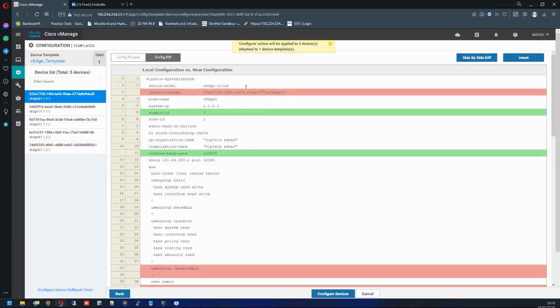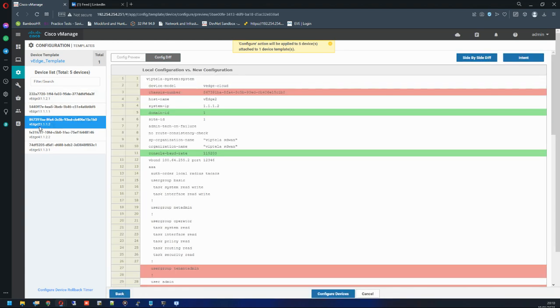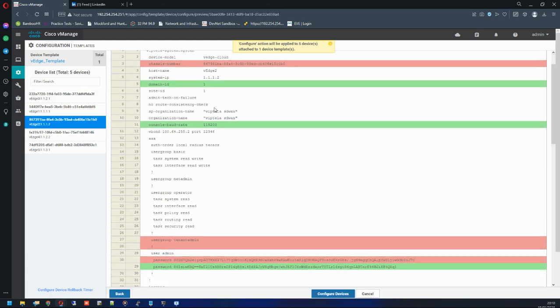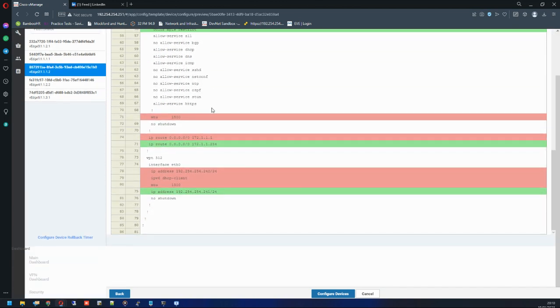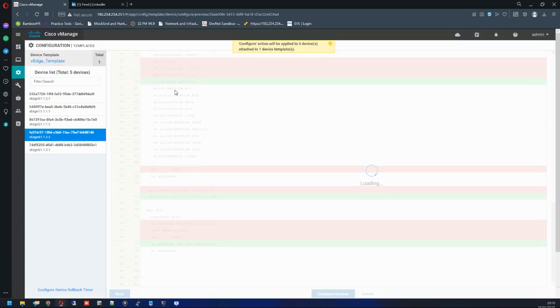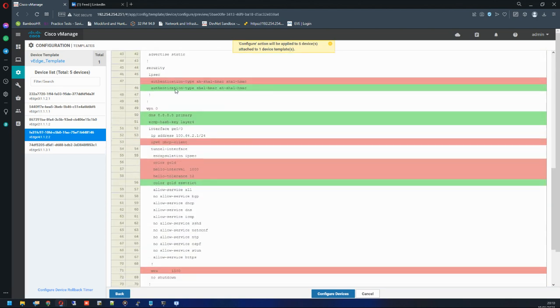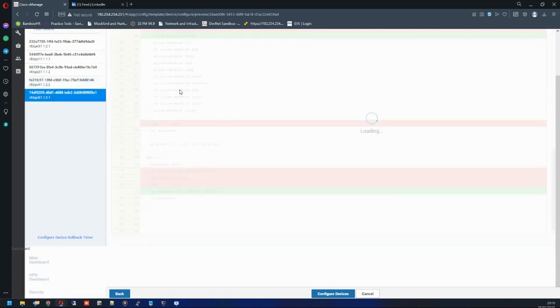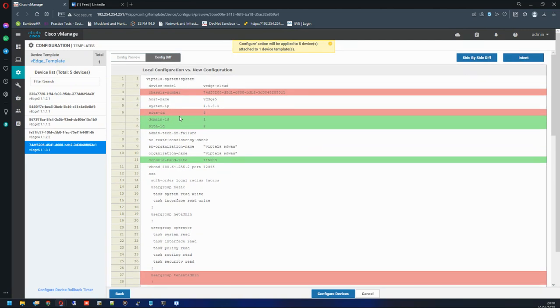Same thing goes for, okay, everything seems good. The third one, which is site 1.1.2, everything seems good. Site 1.2.2, everything seems good down there. And the last one, let's check the configuration difference.